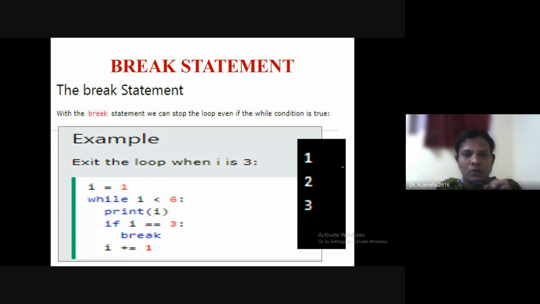So if you are using a break statement inside this while loop, the loop will break when this condition is satisfied and the I value becomes 3. It will break this while loop. It will end this loop. It will exit this loop. This is the use of this break statement.